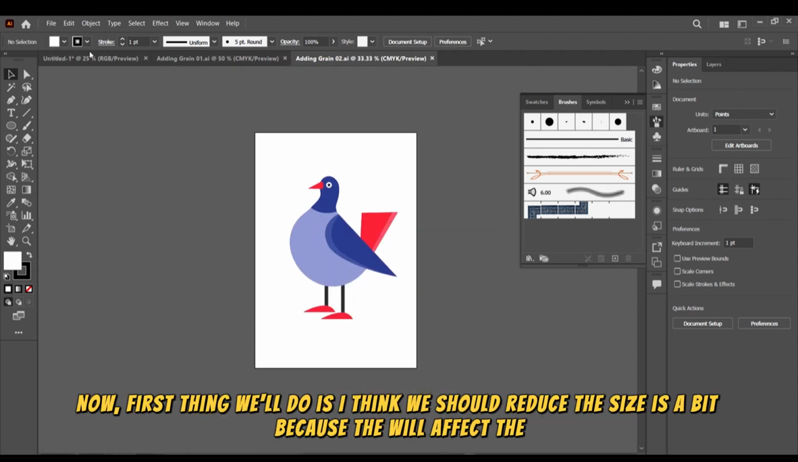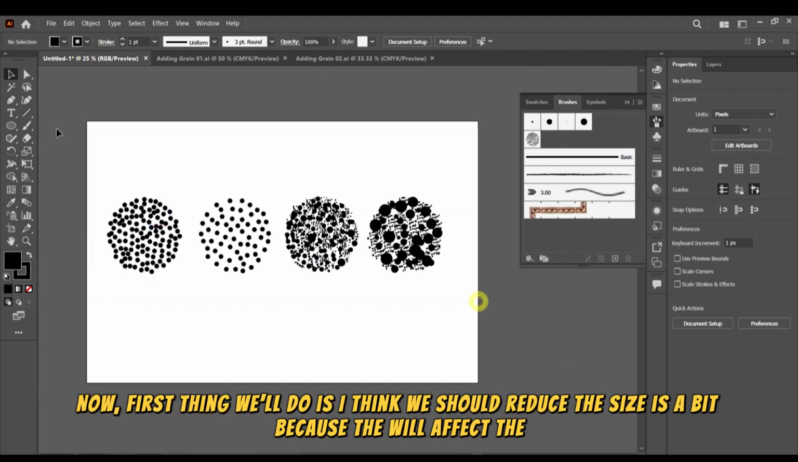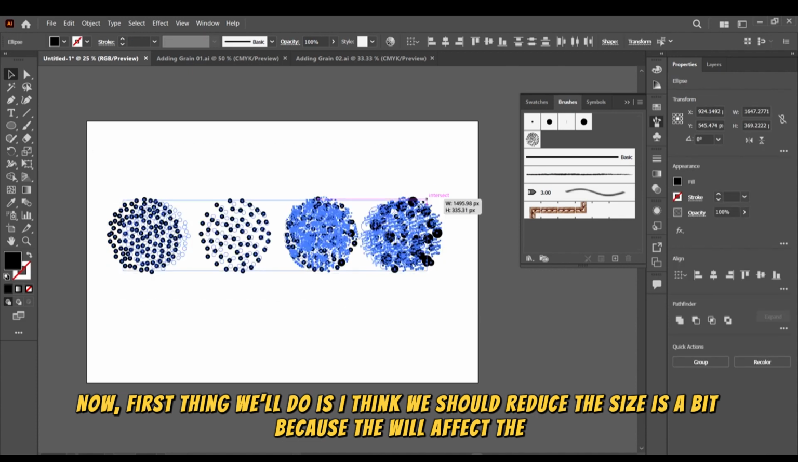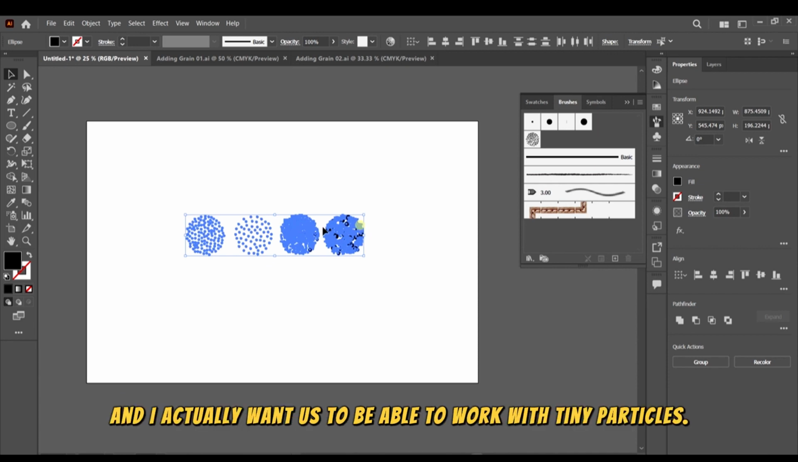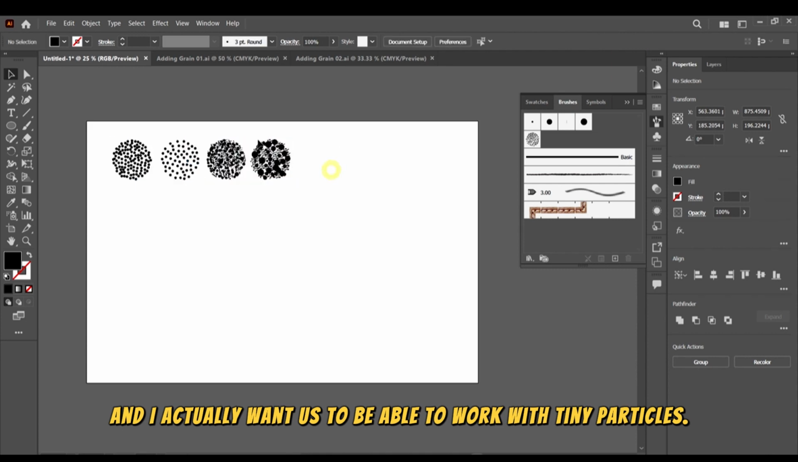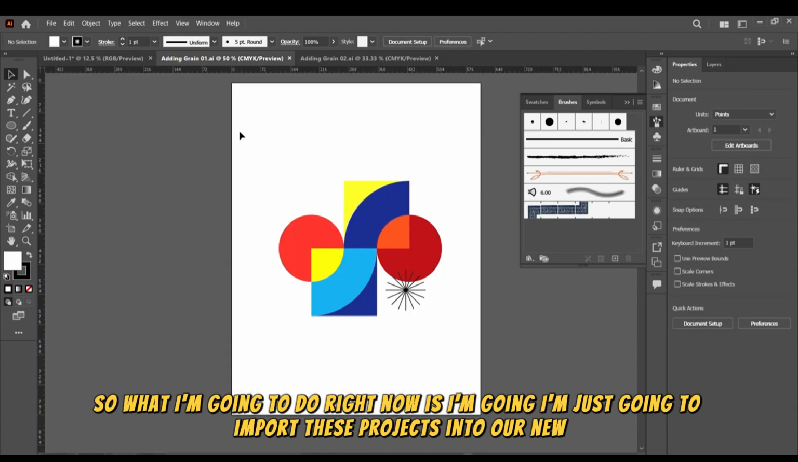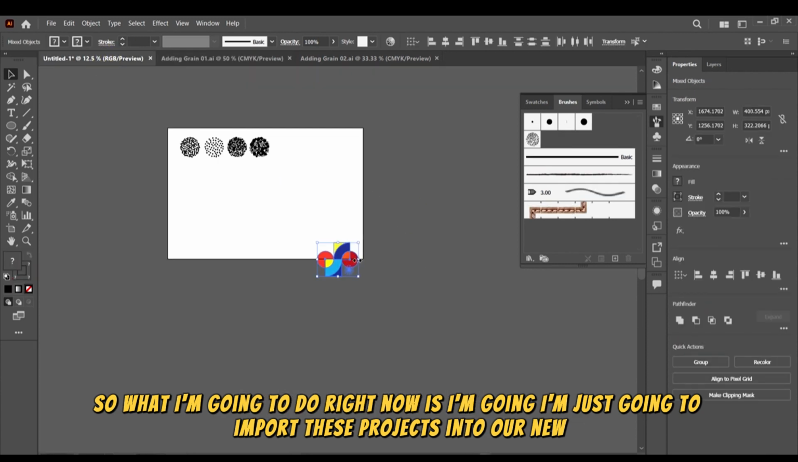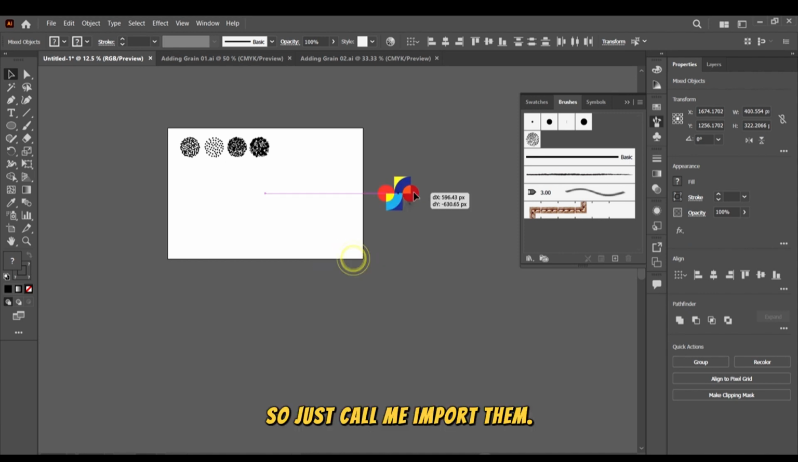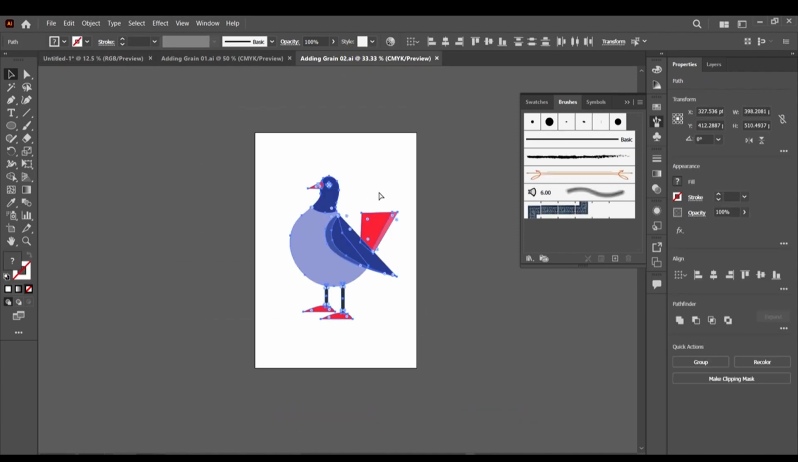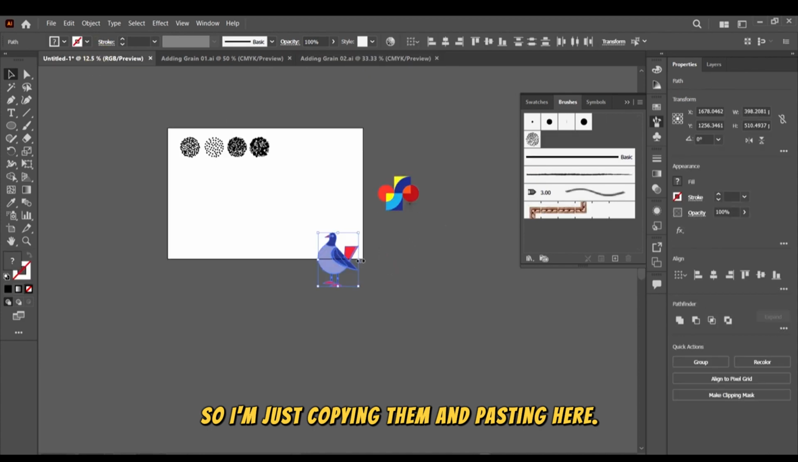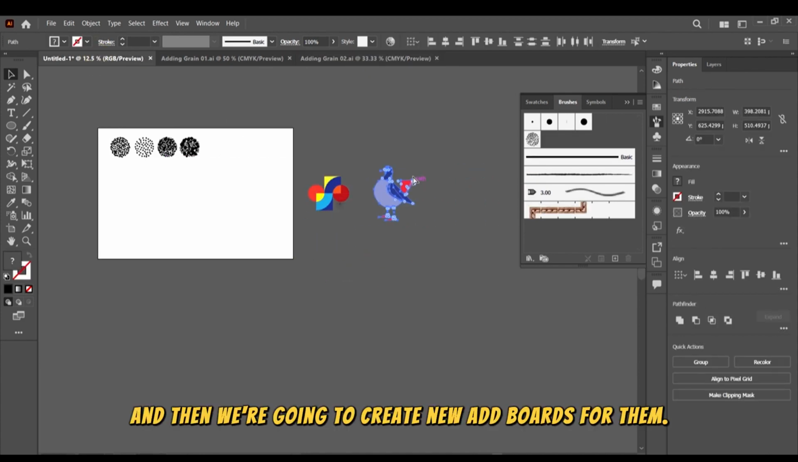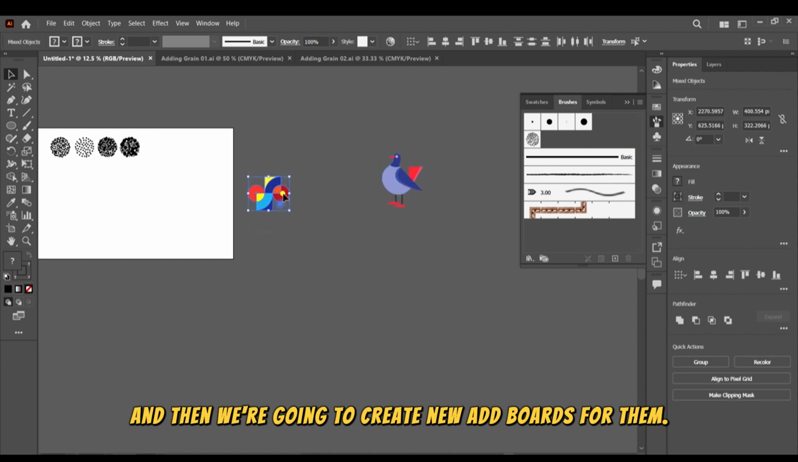Now, the first thing we'll do is reduce the sizes a bit, because this will affect the size of the brush, and I actually want us to be able to work with tiny particles. So what I'm going to do right now is import these projects into our new project. So just come and import them. I'm just copying them and pasting here, and then we're going to create new artboards for them.